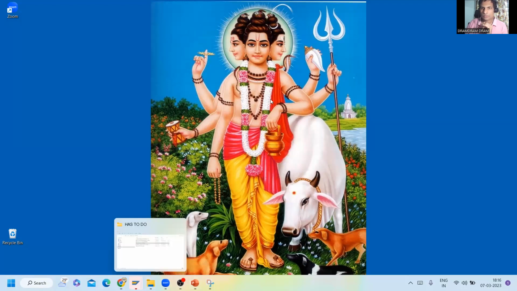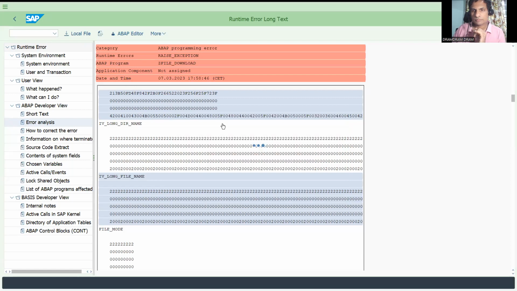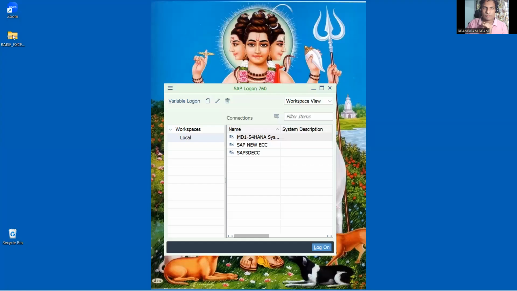So let me try to do one thing. Probably I might have saved something. It is still saving. Okay, let's click remember my decision. So now this file got zipped, right? You can see this. So now let's come to the desktop. Okay, this is the file.